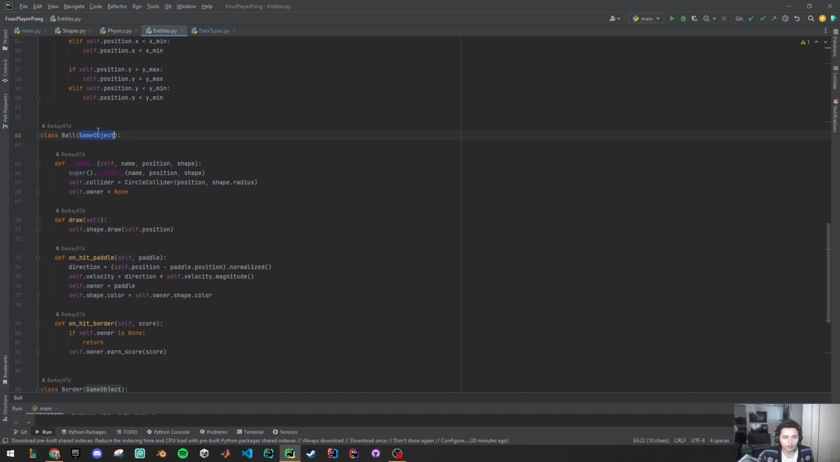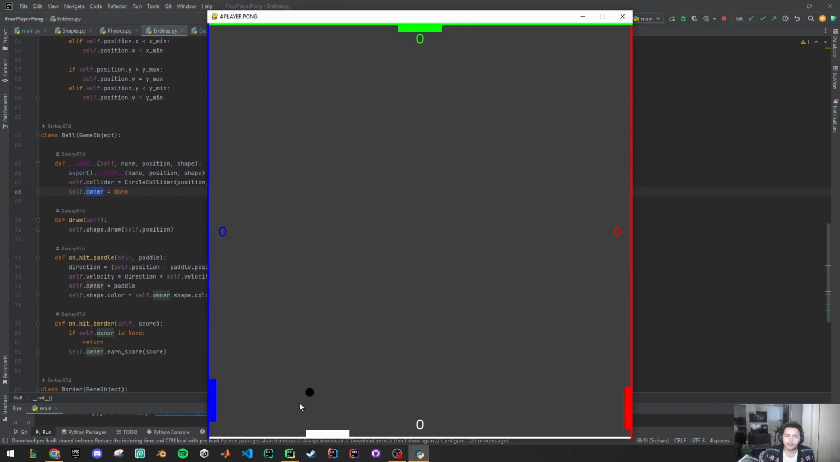It's again a game object. There is something named owner. What that means, let me show it quickly. As you can see, the ball was black, but when some pedal hit it, the ball takes its color. And when there's a goal, as you can see, it just looks in.